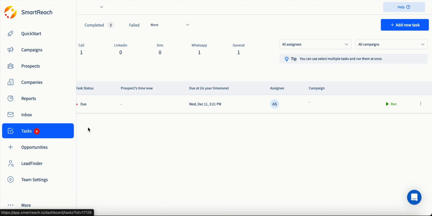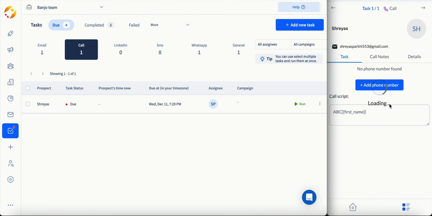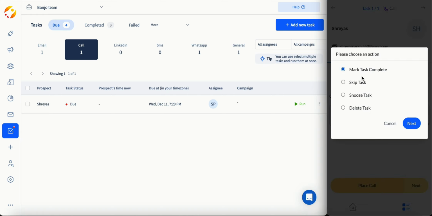After the task is created, go to the Call tab in the Task section. You can choose one or more tasks. Click Run, and the extension will pop up, allowing you to make the call from there. Once the call is complete, click Next to choose actions like Task Complete, Skip Task, or Snooze Task. Select Task Complete, then hit Next and confirm.